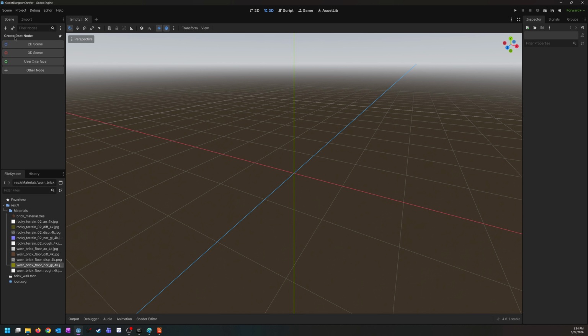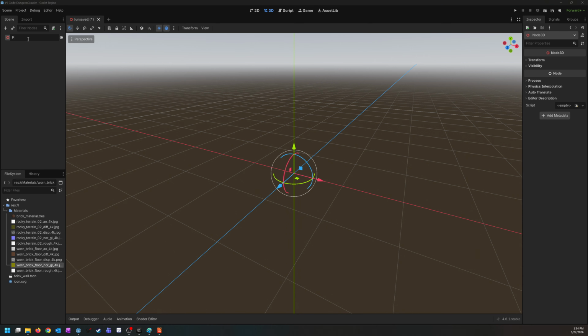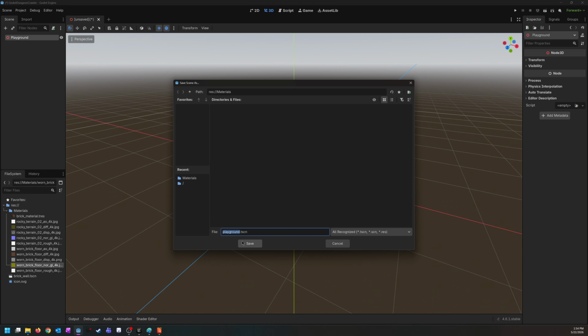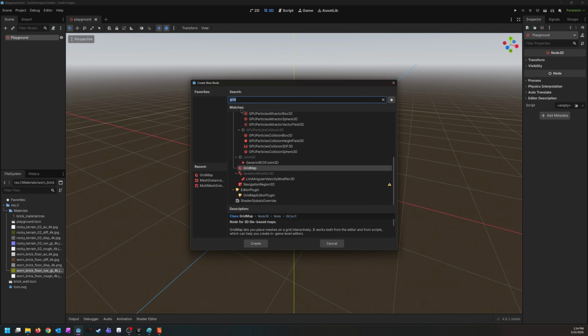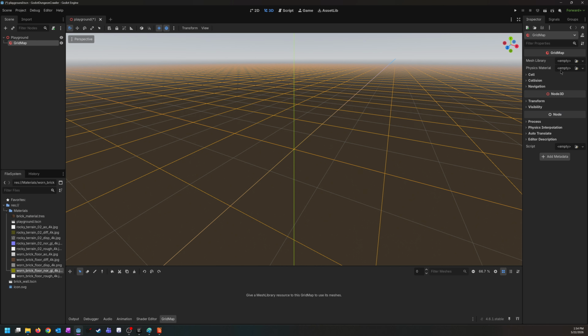Actually, I don't need the grid map yet. What I need is, we'll make a scene, and I'll just say this is our playground. I use playground as a general purpose scene to test out the tools that we have and test everything that we have. So now I'm going to add our grid map in here. And in our grid map, we need a mesh library. So we need to create a new mesh library.